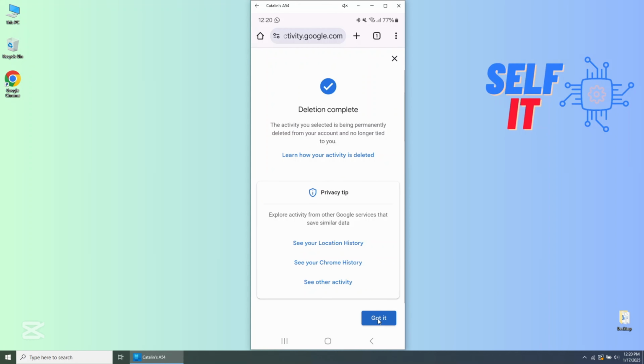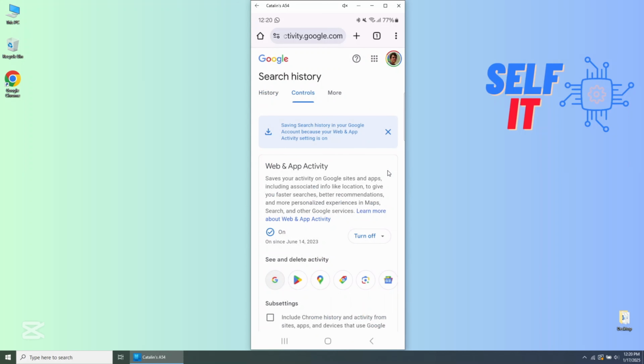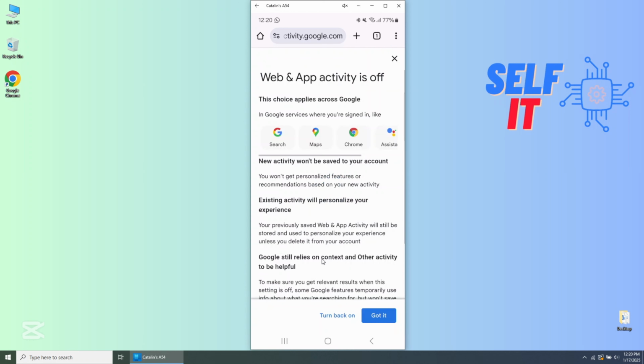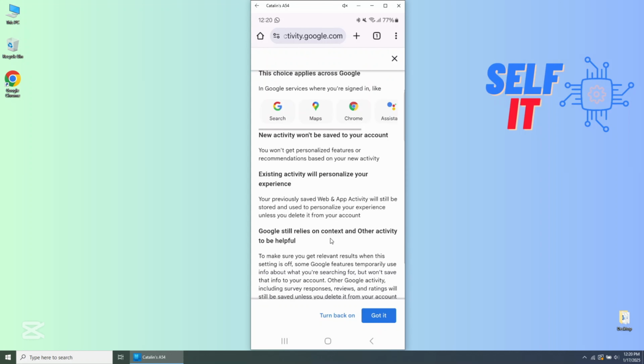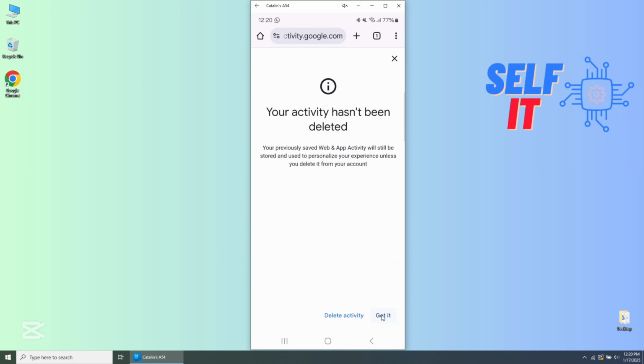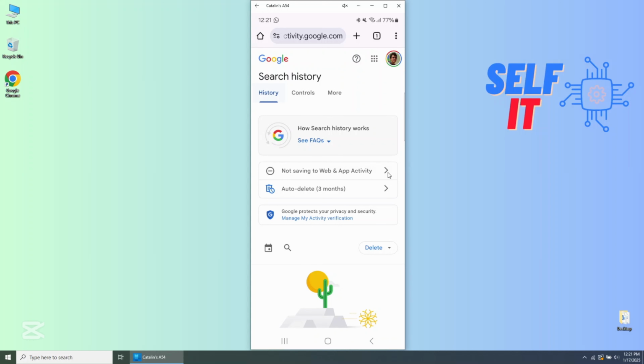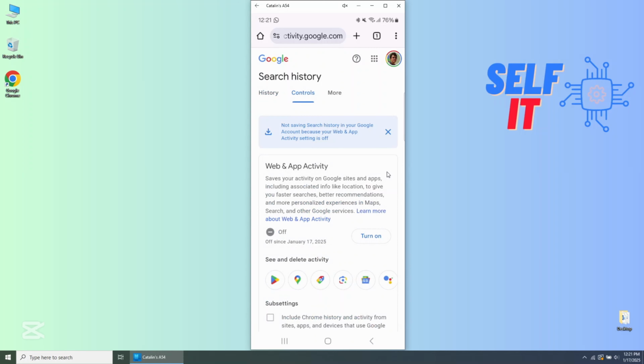If you prefer to automatically delete your search history, that's possible too. Tap on Saving to Web and App Activity. Check whether the activity tracking is turned on or off. You can change the settings by clicking on the drop-down button and selecting a different setup. A confirmation message will appear, letting you know the search activity is paused. To reactivate it, simply tap the same button and reverse the settings. Scroll down and tap Turn On to complete the process.